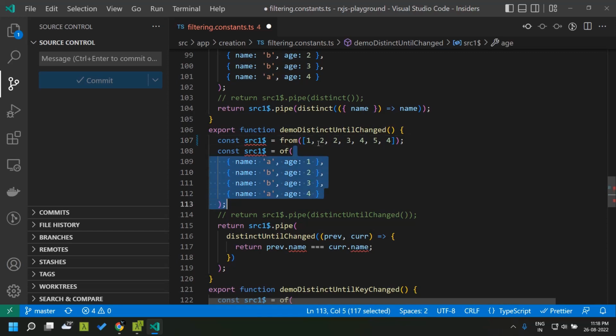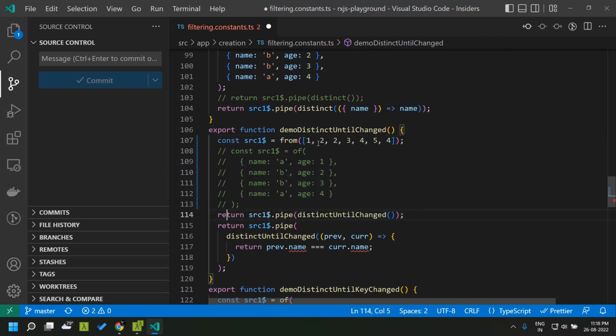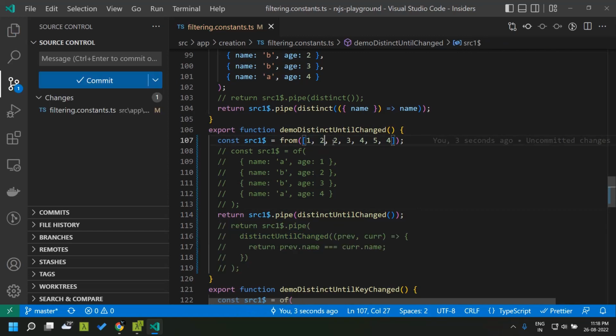The difference between distinct and distinctUntilChanged is that it not only checks for the distinct values but also checks whether these values are emitted consecutively. So in this case, you can see that first the value 1 is emitted, after that 2 is emitted. The 2 is different from 1, so it will be emitted. But after that again 2 is emitted, so this will be skipped.